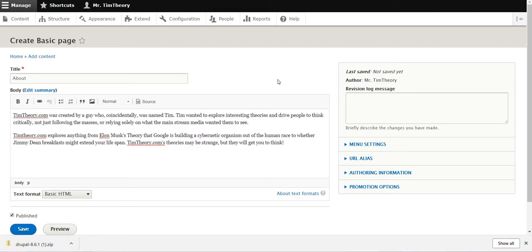All right, so I typed in a little bit of content, a few very short paragraphs. And my second paragraph, I'm explaining that timtheory.com will explore anything from Elon Musk's theory that Google's building a cybernetic organism out of the human race to whether Jimmy Dean breakfasts might extend your lifespan. And I say timtheory.com's theories might be strange, but they will get you to think. Okay, so this is obviously going to be a bit of a goofy website, but it'll be fun. A fun site to build out of Drupal.